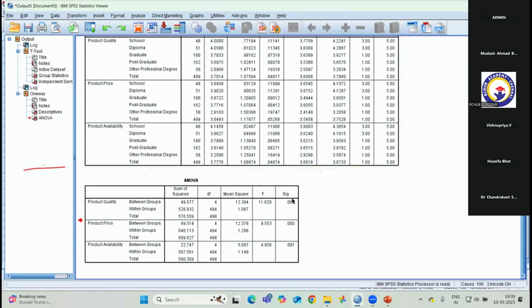At the end of the day, you will be having only one significance value. If the significance value is greater than 0.05, we can say that there is no significant difference in the satisfaction level of customers belonging to different educational levels. But here it is less than 0.05, which means there is a significant difference in the satisfaction level of the respondents belonging to different educational levels. So this is our interpretation, and not just for product quality, product price, and product availability, but for everything. Okay, so this is how you have to interpret the ANOVA.